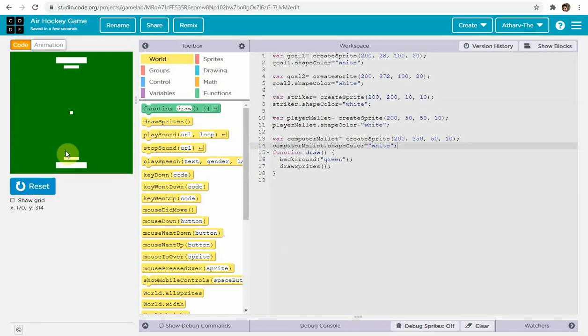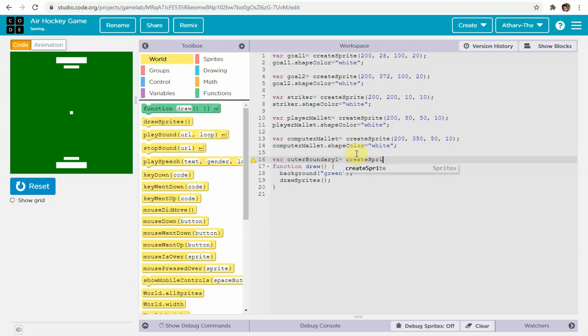Okay. So the player and the computer mallet, goal 1 and goal 2, and the striker are created. Now we need to create the boundaries also, as you know, so that it would look like the classic air hockey board. So let's create a variable, outerBoundary1, sorry, equal to createSprite.